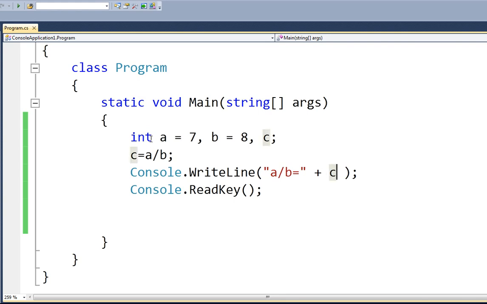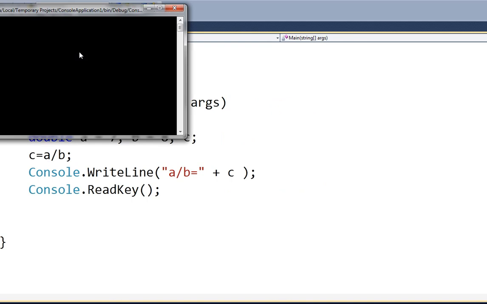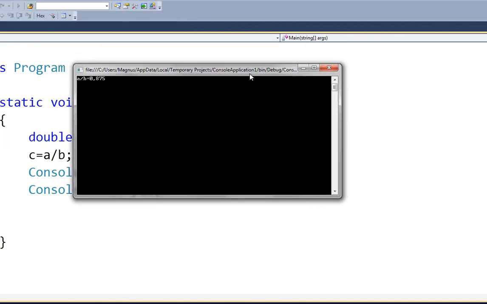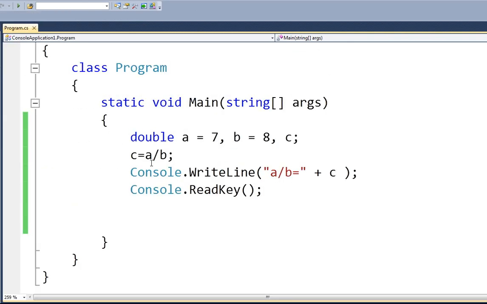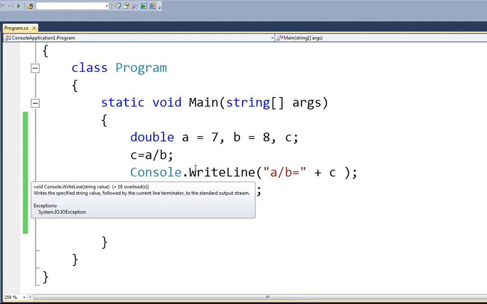So how can we do this? Well, we can use the other type of variable, a double, and let's see if the result is any different. Even though we have whole numbers, a double can contain decimals, and c is a double, and it should contain all the type of answer we want. So let's see, the answer is 0.875. Very good. So we have ints and doubles.